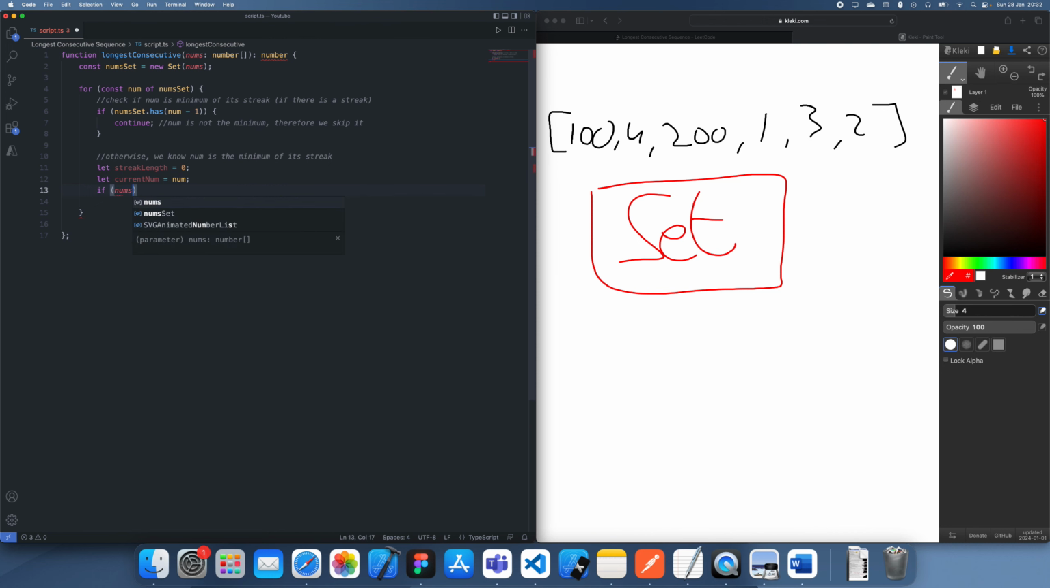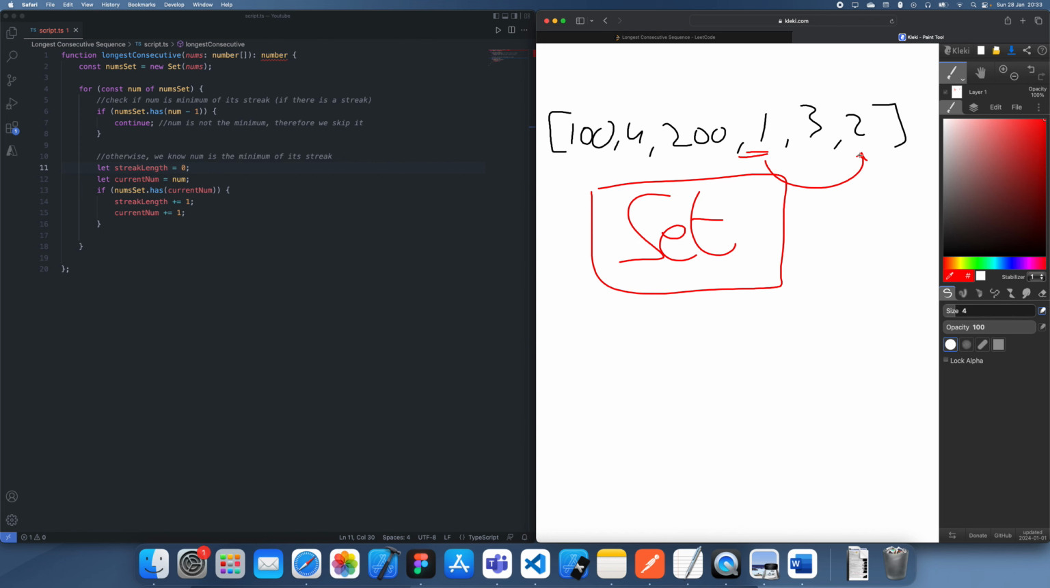So if numset.has current num, we're going to increment streak length by 1, and we're also going to add 1 to current num to then check for the next consecutive number. So imagine this was on 1, we'd check if it has it, it does, so add 1 to streak length, goes to 2, checks it has it, adds 1 to streak length, check 3, add another 1, and then check 4. So currently streak length is on 4, then it checks if 5's in it and 5 isn't, so it just stops that loop and we break out.